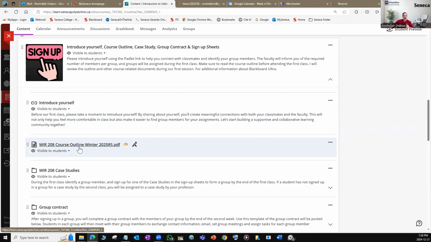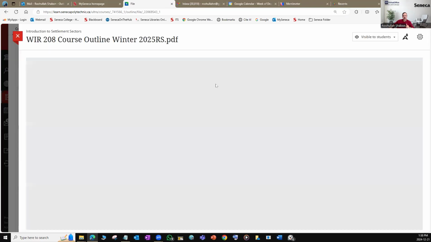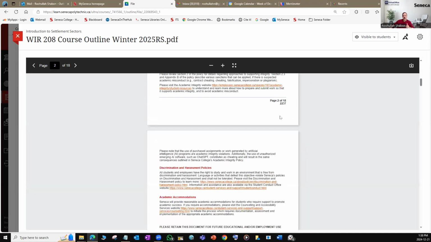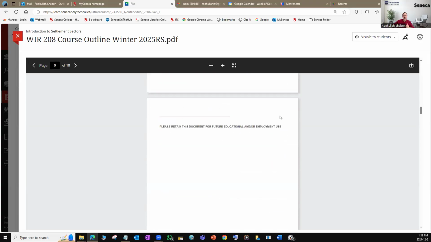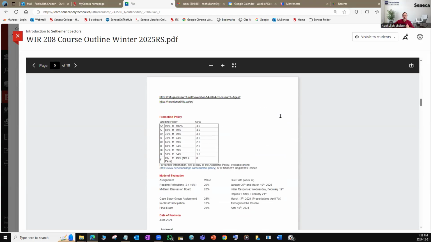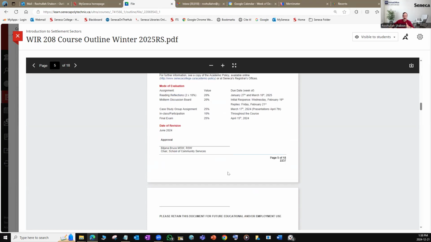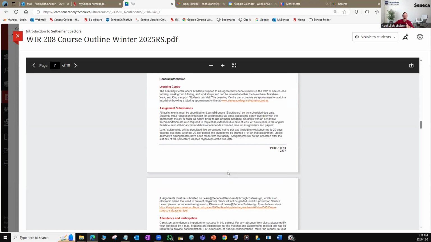So when you click it, course outline will be here, and you go to the course outline, you see all the course outline. One thing is very important in the course outline is this page, mode of evaluation. So what type of assignment you have. Again, I'm saying different course has different mode of evaluation. This is only specific for WIR 208, whatever I'm talking, but your courses show different course outline.